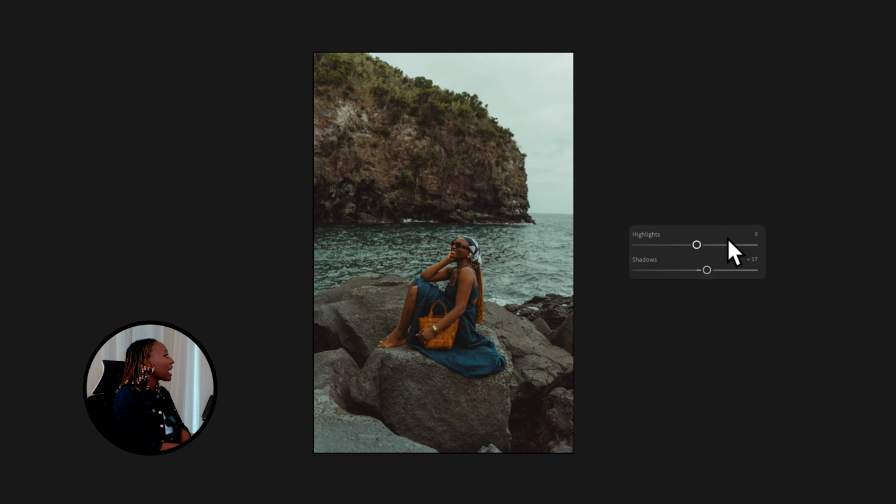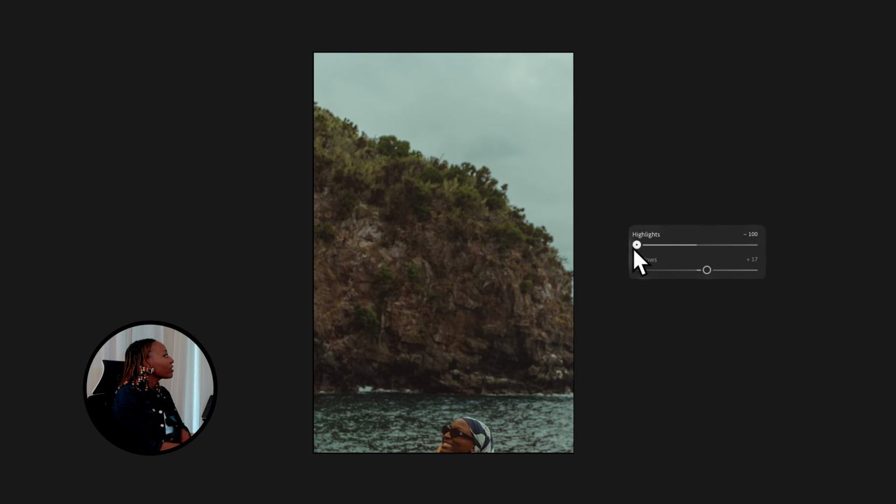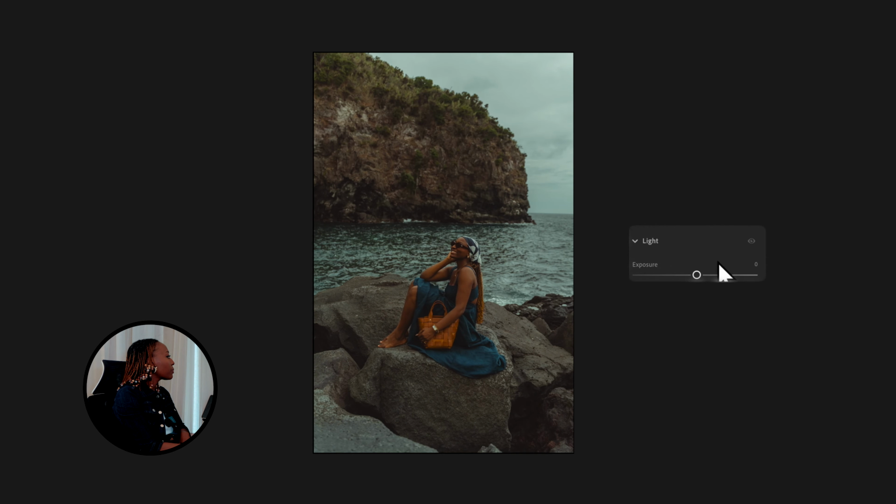I may turn down the highlights a bit to bring in that information that was lost. As you can see, look at that. You bring down the highlights and now I'm able to see more of the blues of the sky. So I might bump up the exposure just a little bit more, but overall, I'm liking what I'm seeing.